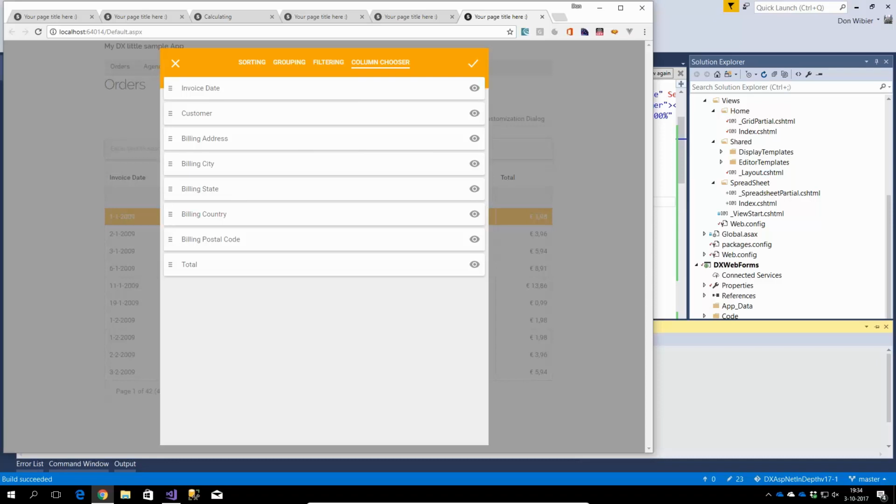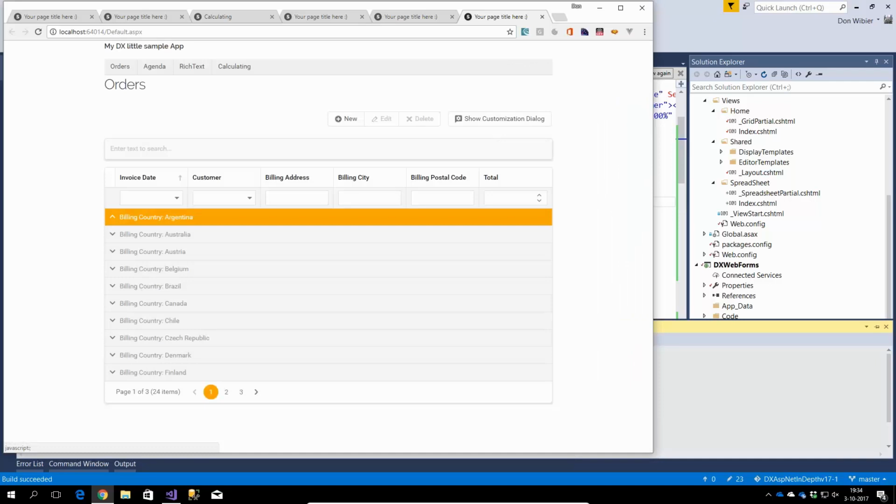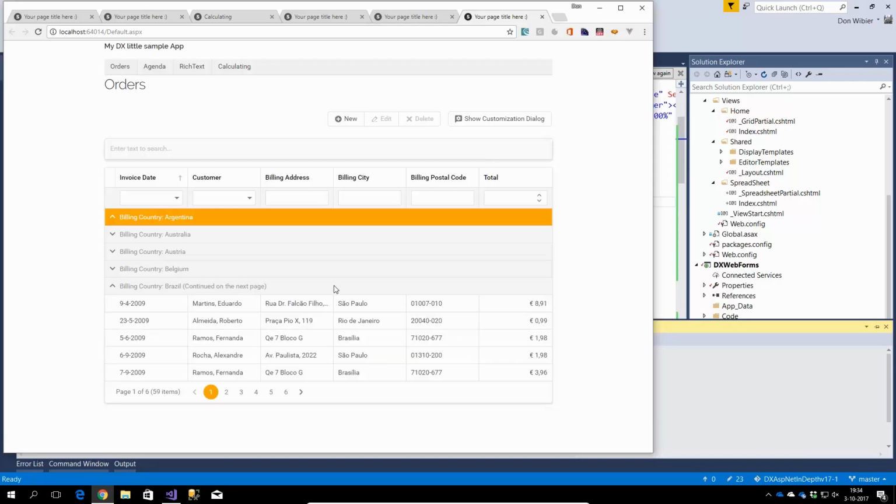And once we have done everything, maybe you'll want to disable the billing state. Maybe you don't find it that interesting. I can just disable this column altogether. If I now hit the apply button here, you'll see that we are grouped, we are sorted, and this is very, very nice. This makes me pretty happy, I have to say. So another nice feature which you can turn on with just a couple of things here, and it gives your end user a real nice experience.